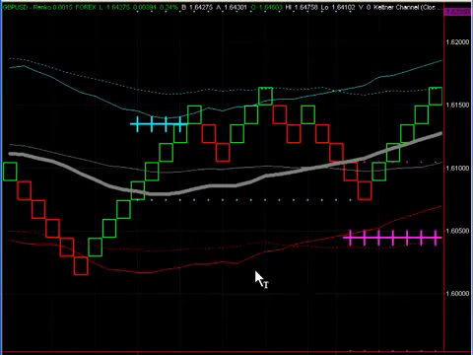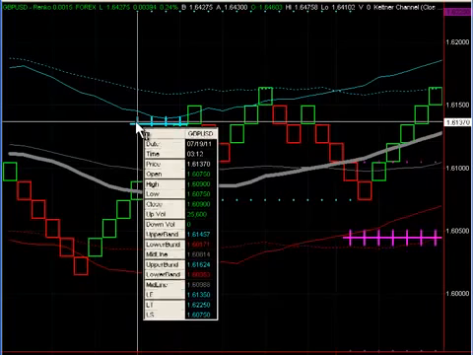Okay, so here's a walkthrough of the pound US dollar. The pound US dollar doesn't have the range that some of the other markets have, so rather than the 20 pip Renkos, this is back down to a 15, very similar to what we're doing on the Euro US dollar. On the pound US dollar, I'm using 3 blocks above for my entry, at least at this point.